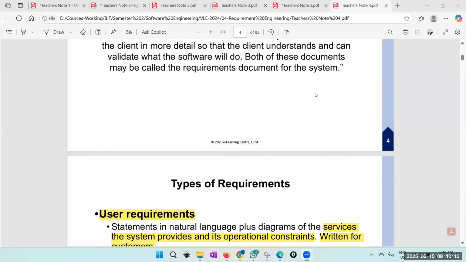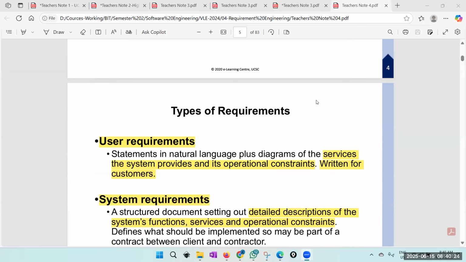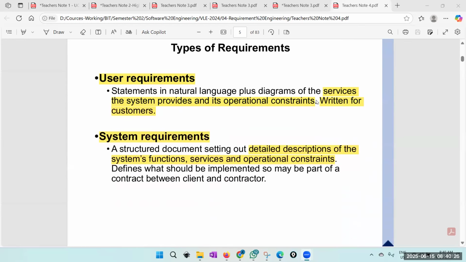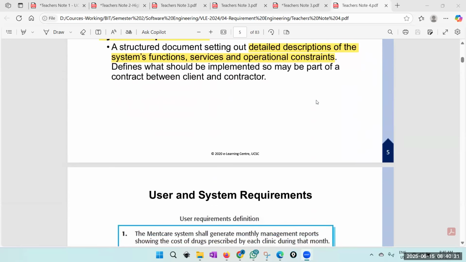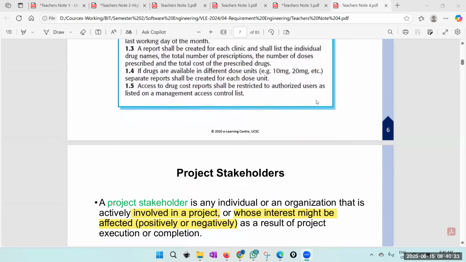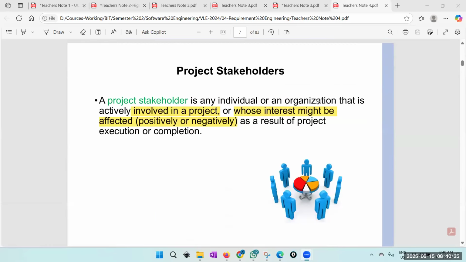So we need to accept that, and at the same time, we need to capture all the requirements and make sure you convert those requirements into deliverables. Okay, so user requirements. So these are different classifications. User requirements, system requirements, then the functional versus non-functional requirements. Okay, so who are the project stakeholders?